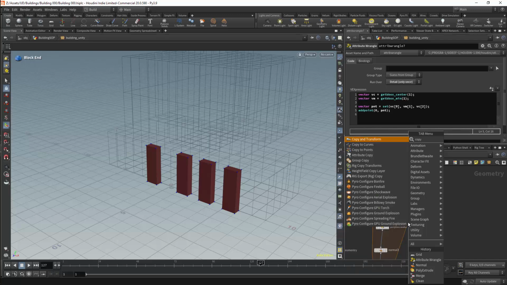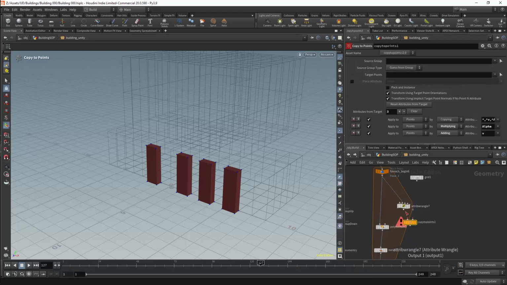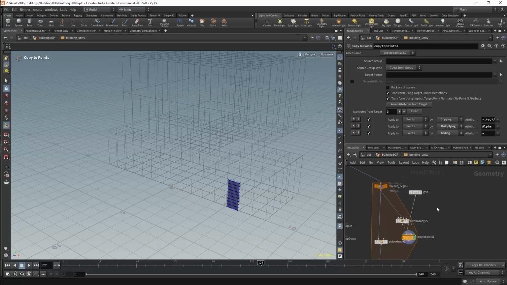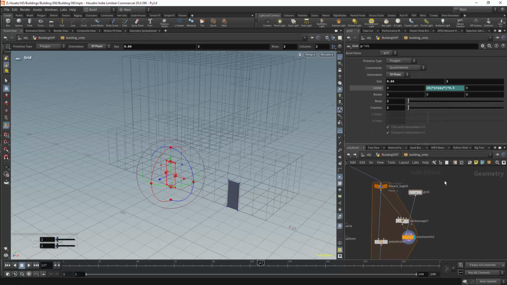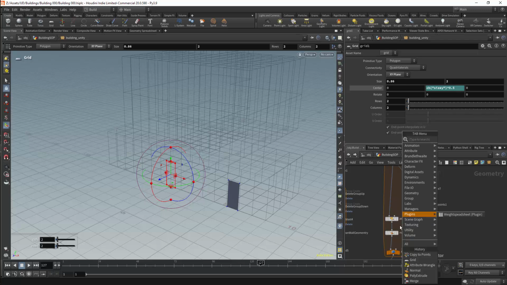The geometry that I'm copying will be the grid, and this will be connected to the first input, and the attribute wrangle node will be connected to the second input of the copy to points node. I do need to update the grid node. I should set the rows and columns to 2, as we only really need 4 points for this geometry. I can now use this geometry in a number of ways.